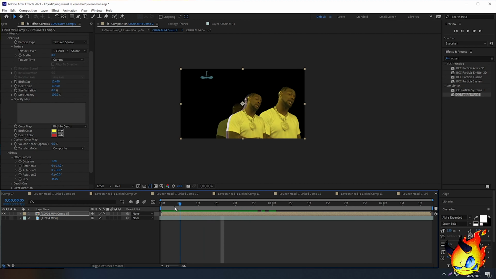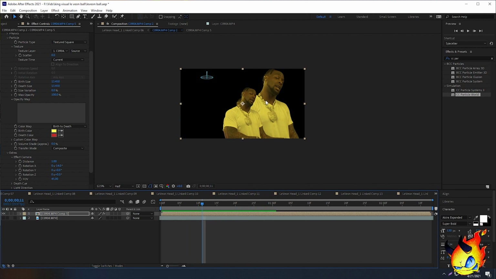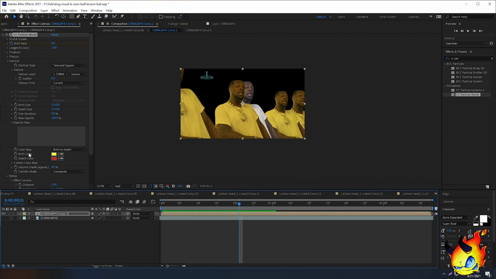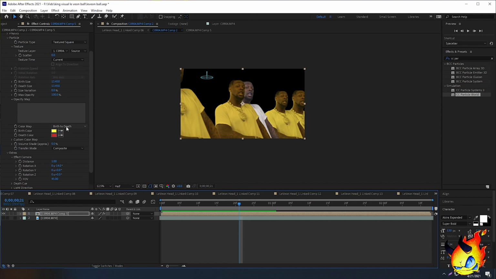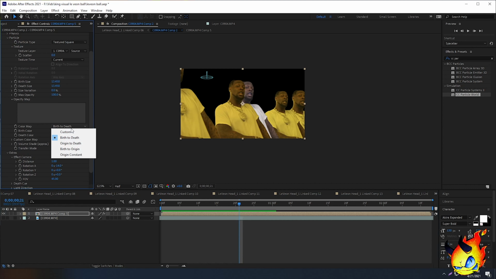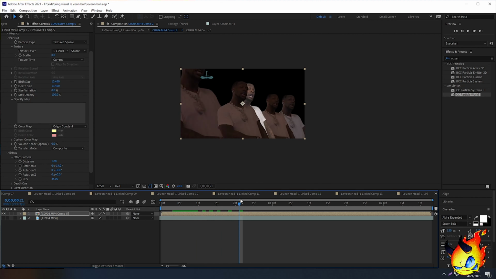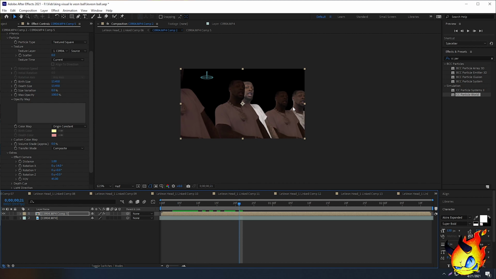So if you keep going on, we're gonna want to change these clones from being yellow to being the same color as he is, which is not yellow. So in the particles tab, right here where it says color map, where it says birth to death, go ahead and change that to origin constant. Now they're not yellow, but they're definitely all over the place.